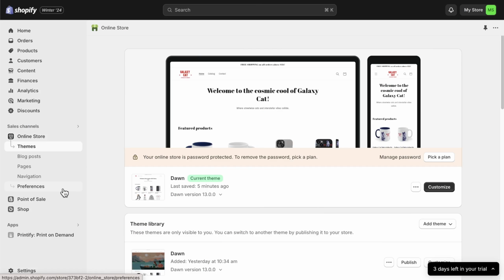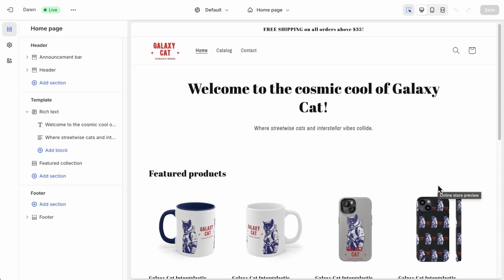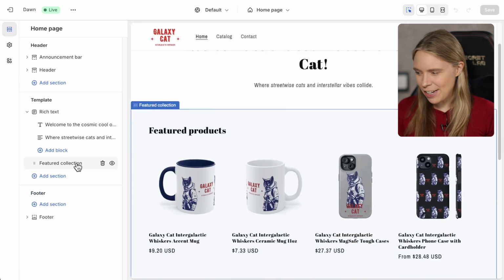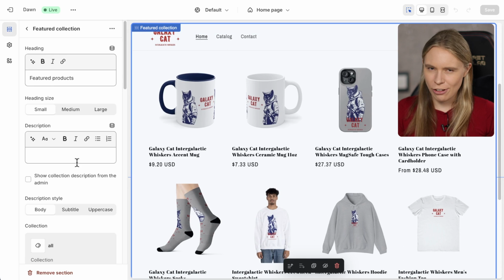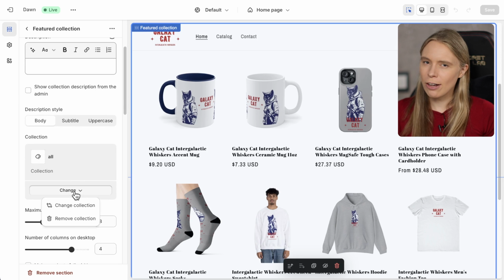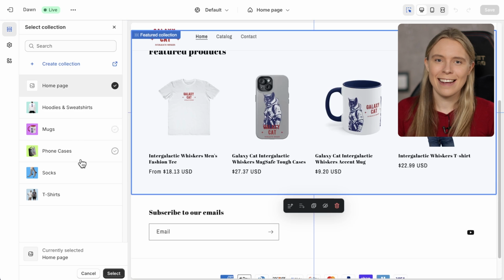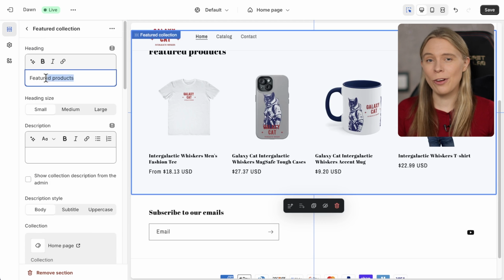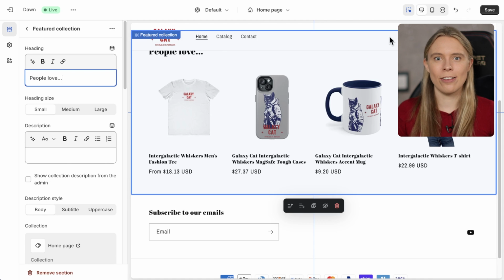Let's now spruce up our homepage and add in our collections. Find Online Store in the left menu to be taken to the Themes page. Click Customize and the theme editor will open up. Find and click on Featured Collection. This is where we will add in our homepage collection that we just created by clicking Change under Collection. Now click Homepage and you'll see our best sellers that we added, and click Select. We can also change the name of our section here. Make sure to click Save as you go.